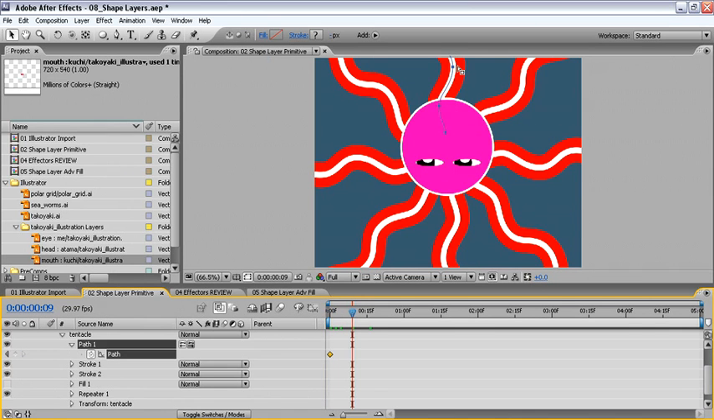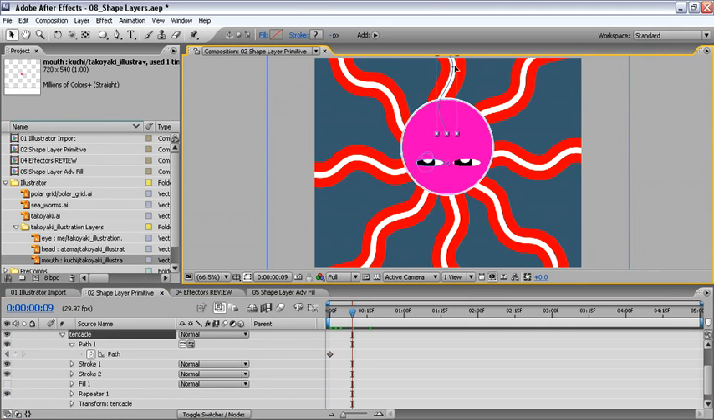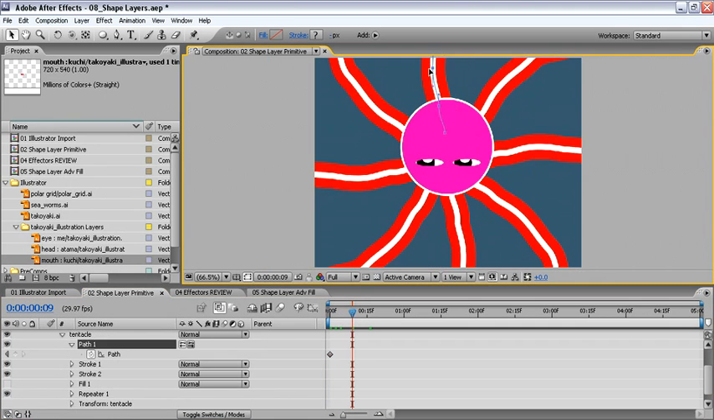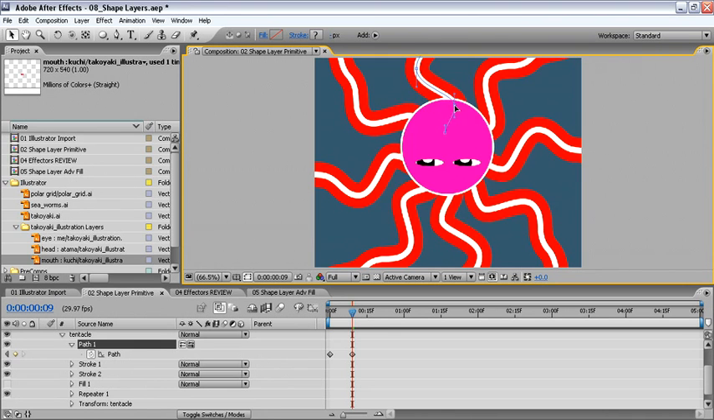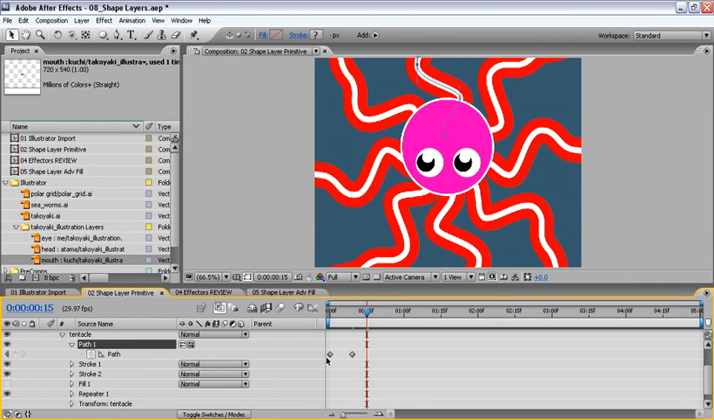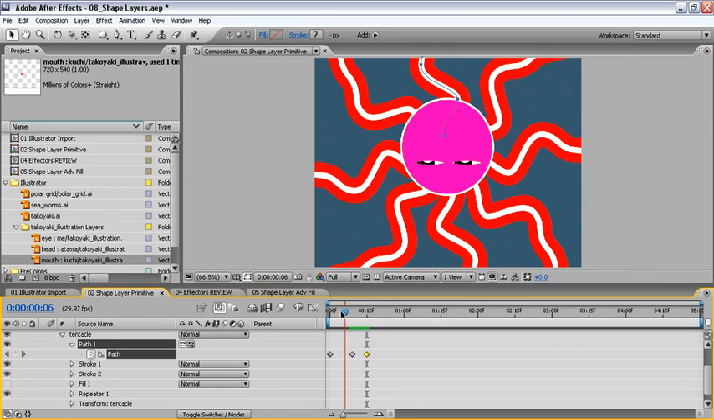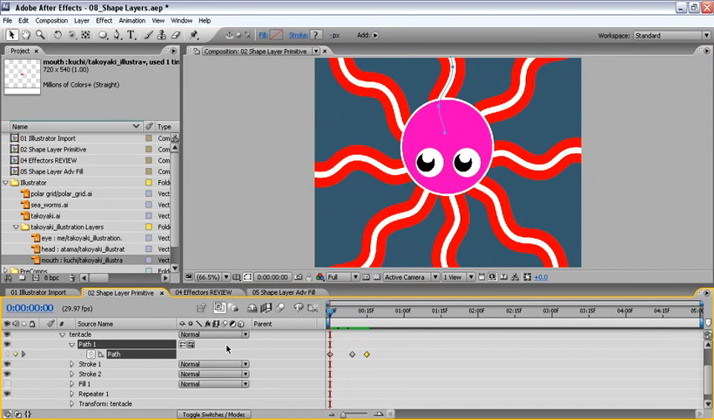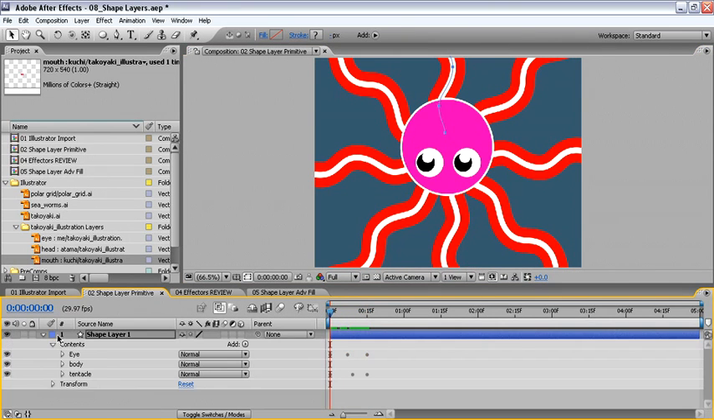Animating the points in a path in a shape layer is the same as animating the points on a path for a mask shape. On the last frame, I'll simply copy and paste the first keyframe. With this short animation created, we'll go ahead and close all the properties in our contents.